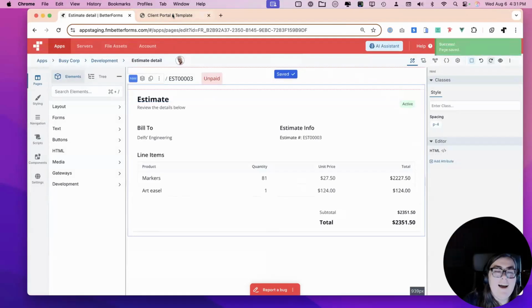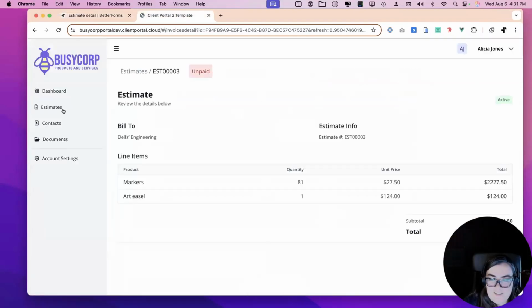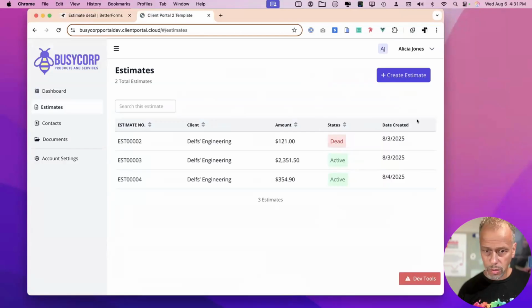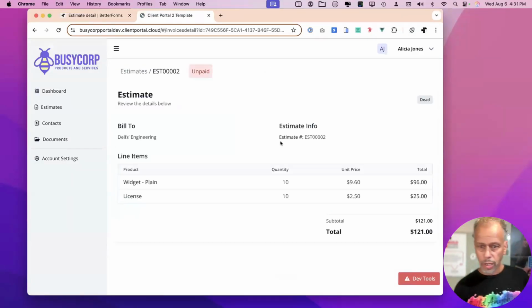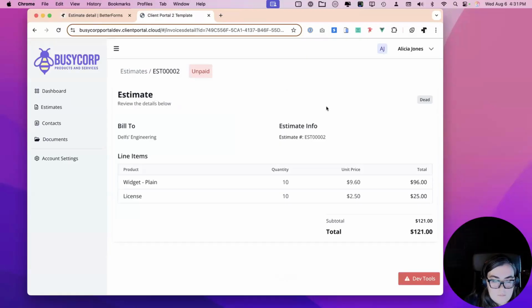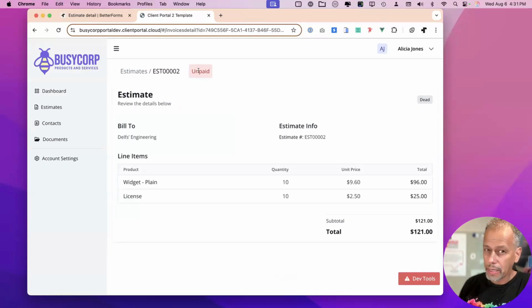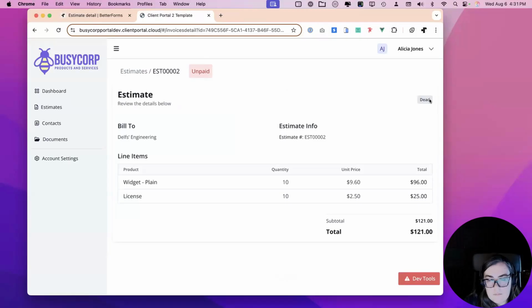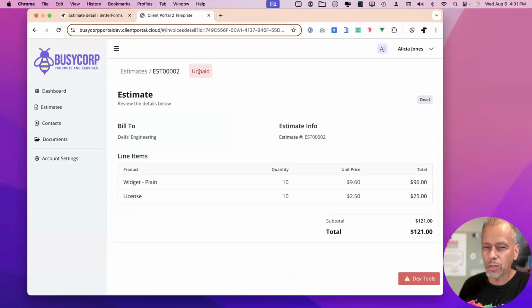I'm gonna hit save, and then let's jump over, and we'll jump back into one of these. And there we go. So there is our estimate, but it's got a little bit of redundancy in here. We sort of say it up here. I think maybe we'll leave some of this stuff. It does say dead, and then it says unpaid. So this thing is not really quite the right one. So we may want to get rid of this button, or we'll turn this status into something else. And I think we already got this formatted as numbers, as currency.